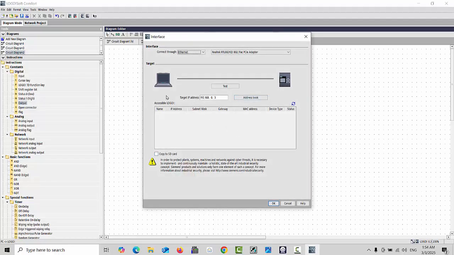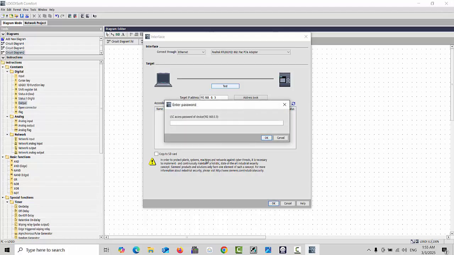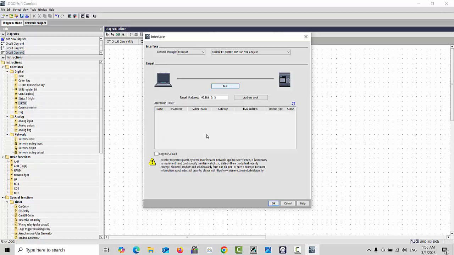Now this IP address is already saved, and we will click on test, and this communication will be completed. After this it will be automatically downloaded into the PLC. Here it asks to give the password and click enter. We will again click on test.